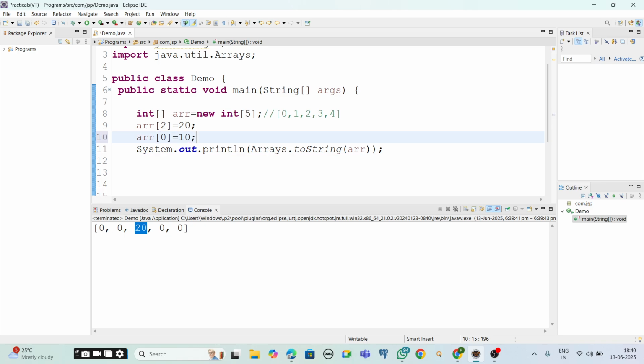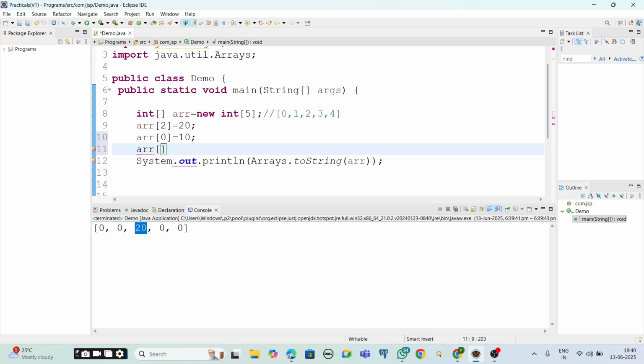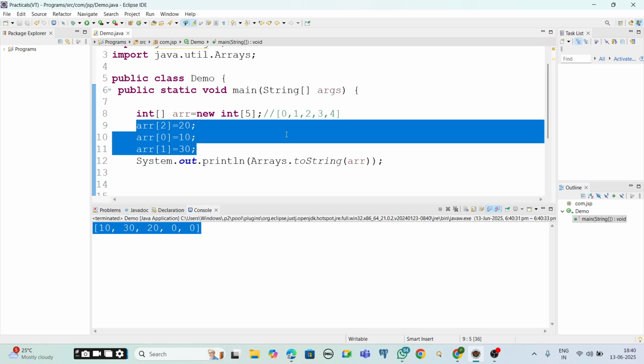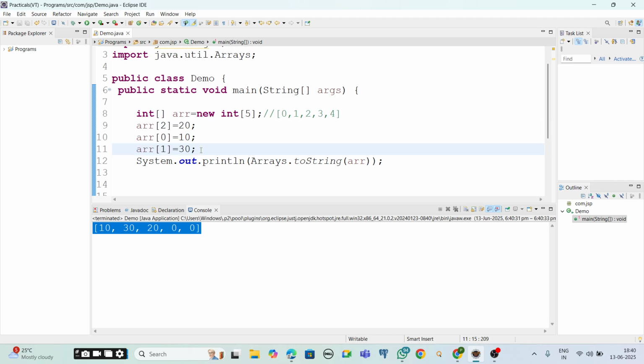Let me give some time. Like this I can initialize each and every index. Let me print the array now. Based upon my initialization, the default values present inside the array will be replaced with my initialized values. So with the help of index numbers, I can initialize the values.